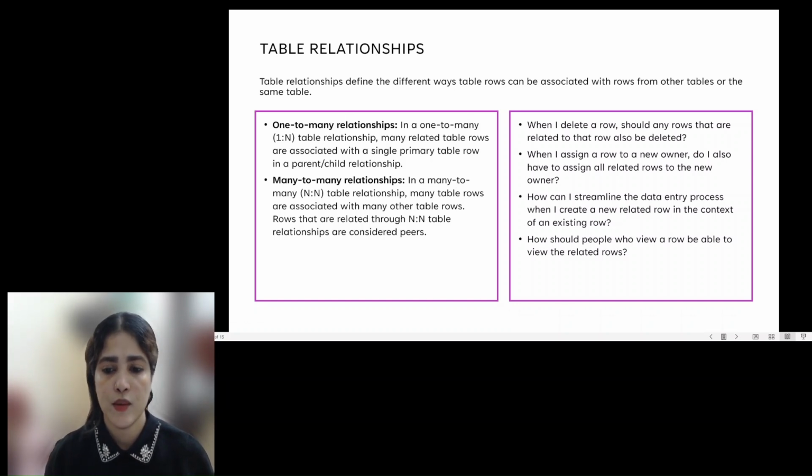Okay, so let's start. Table relationships define the different ways table records can be associated with records from other tables or the same table. So table relationships are metadata, we can say that. They let queries retrieve related data very efficiently. Use table relationships to define the formal relationships which define the table that most records can use.